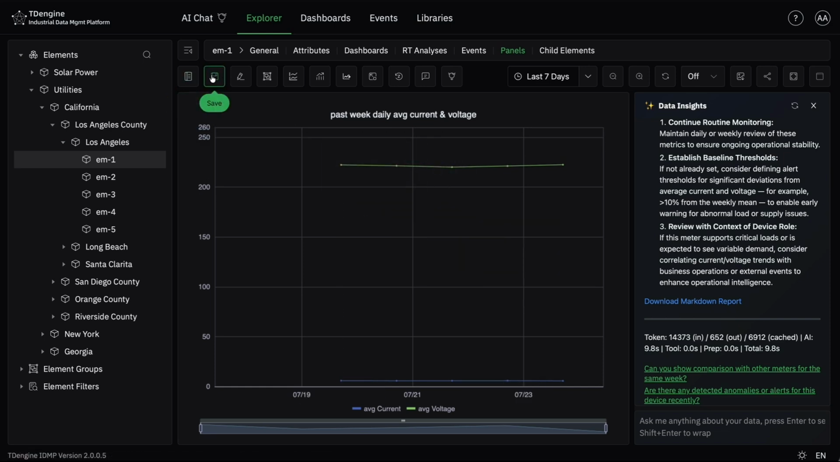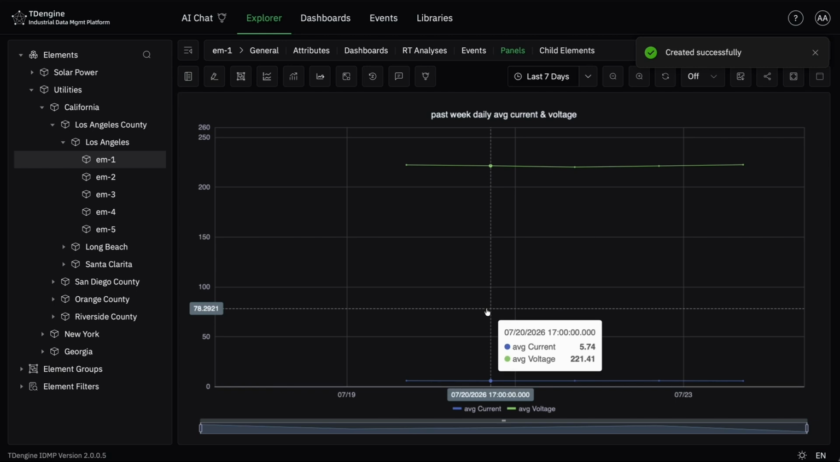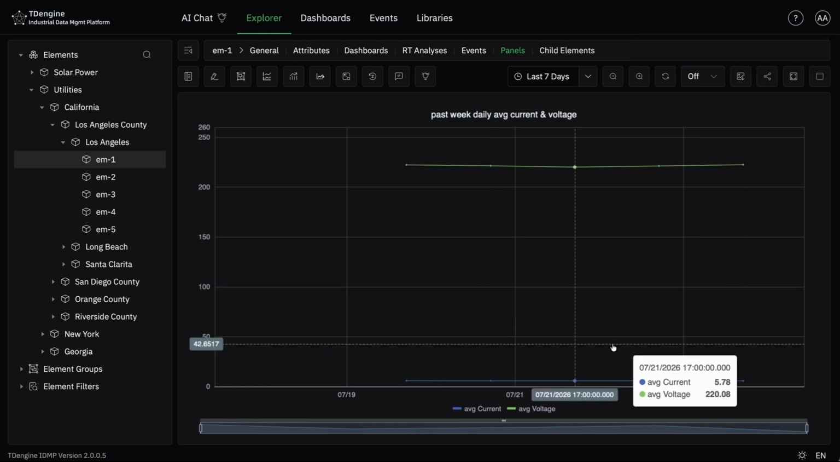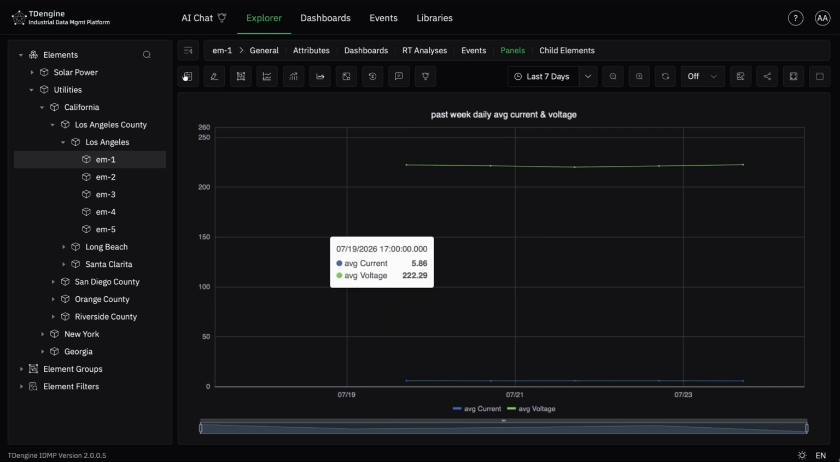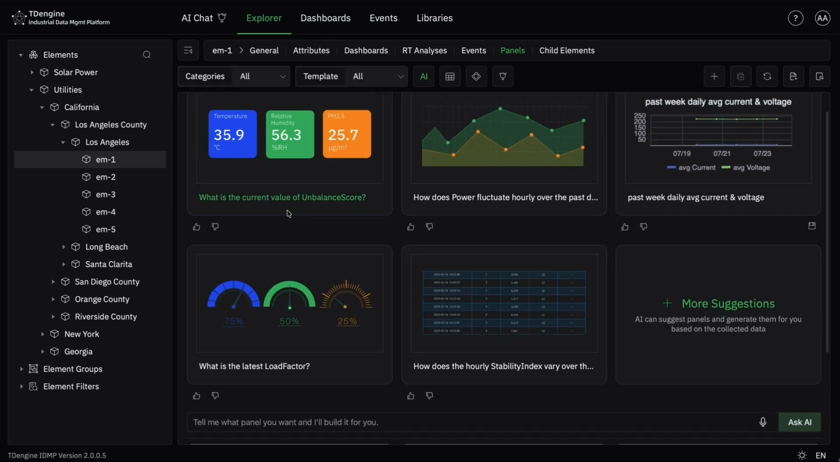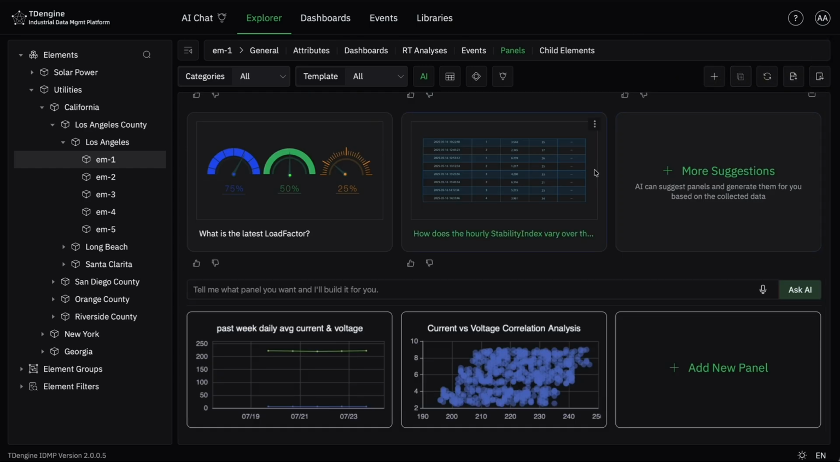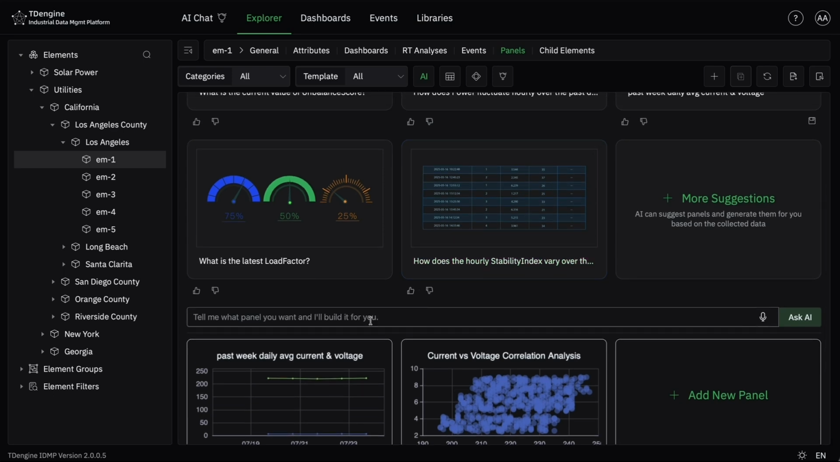Alright, let's hit save. You can even customize your time range. Okay, let's go back. I'm going to hit save on my panel. Now that you've created your first panel with AI, are there other features that you can try? And the answer is yes.